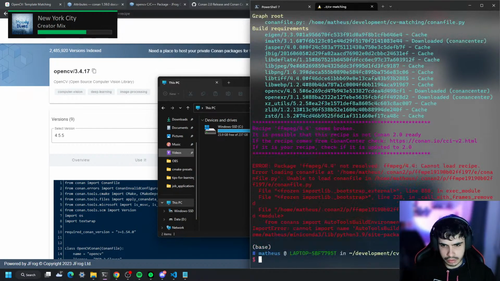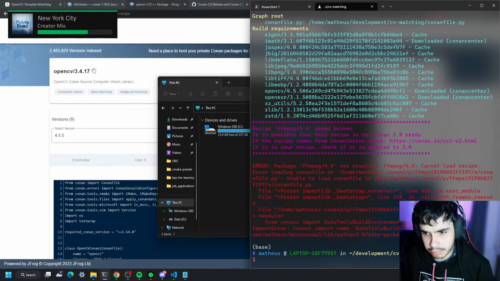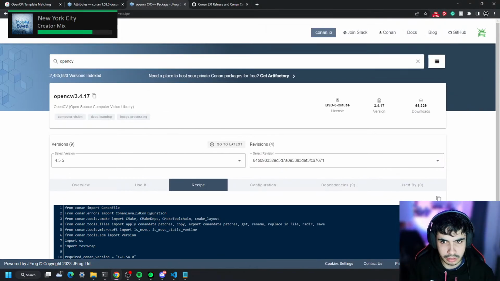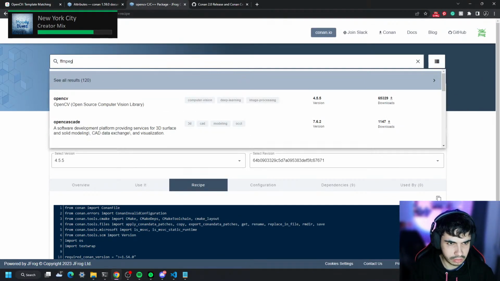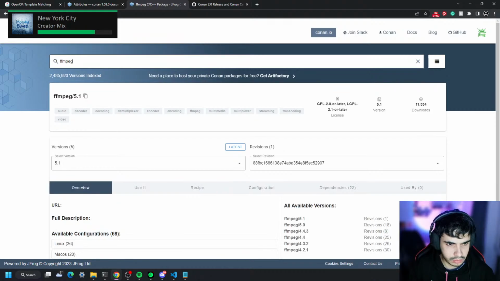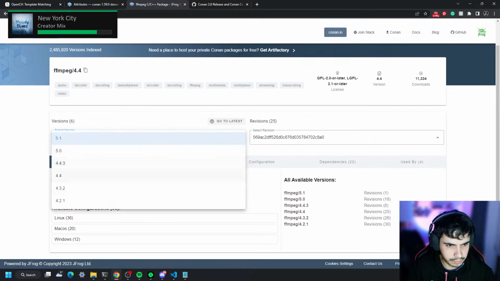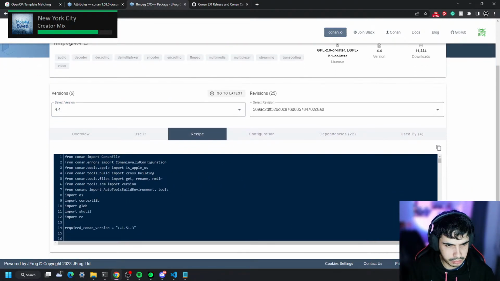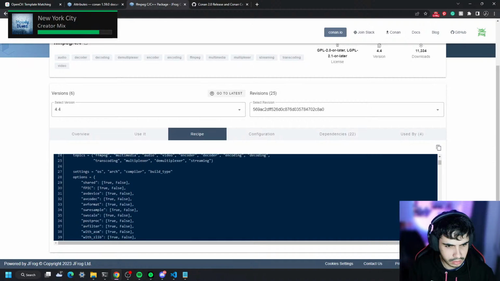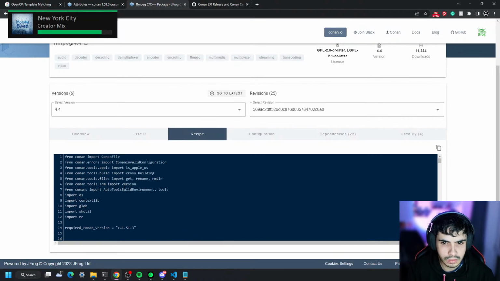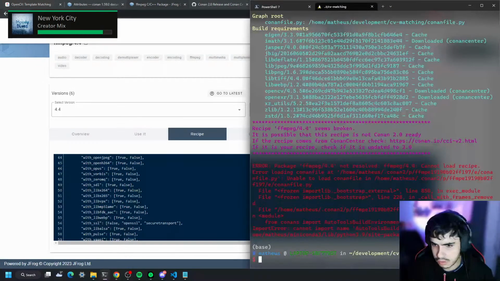I can see it's a version. Oh, amazing. FFmpeg isn't working. Let's have a look here. We can actually see whether or not it's a version problem. 4.4, right? So 4.4. This is the one it's trying to get. And the recipe. Yeah. It is a version. It is Conan version 2 here. Don't understand why it's not working then.